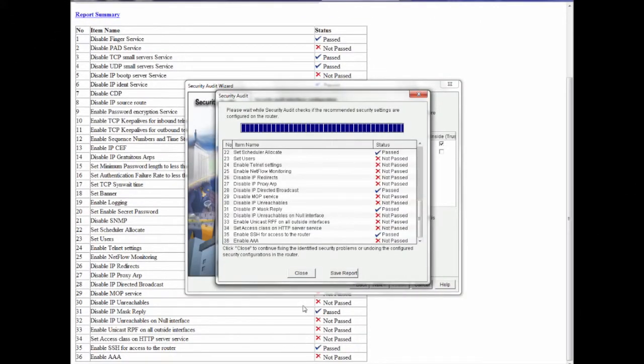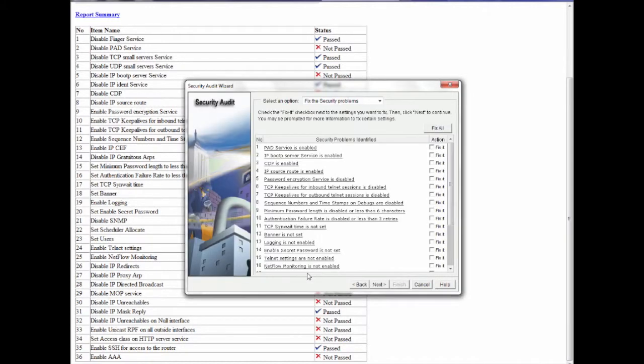In task 5 of part 5 of this lab, we are going to use the Security Audit Wizard to make the necessary changes to the router configuration. In the Security Audit window, click Close. A window appears listing the items that did not pass the security audit. Just click Next without choosing any item and click OK.